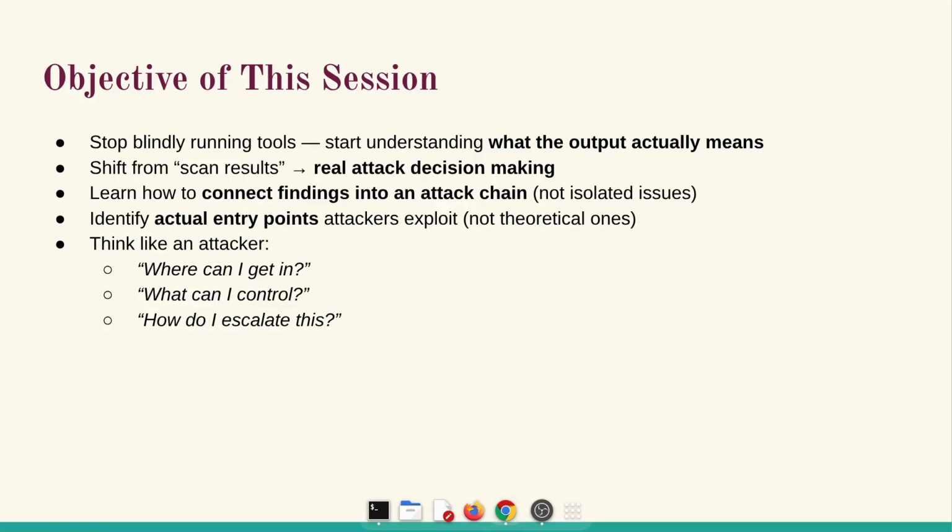Then identify the actual entry points an attacker exploits, thinking with an attacker mindset: where can I get in, what can I control, and how do I escalate this? That is how we have to think.